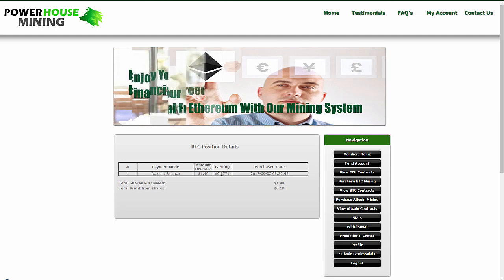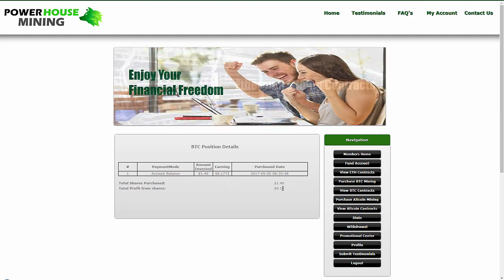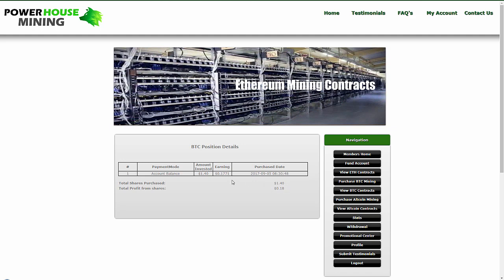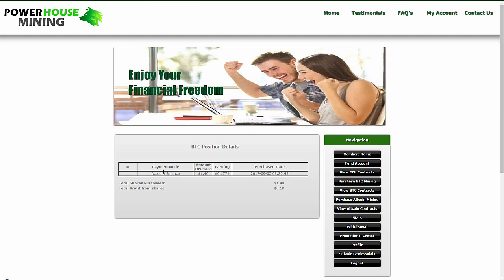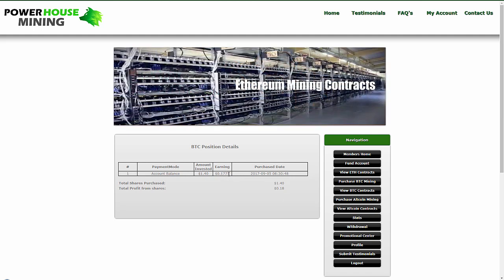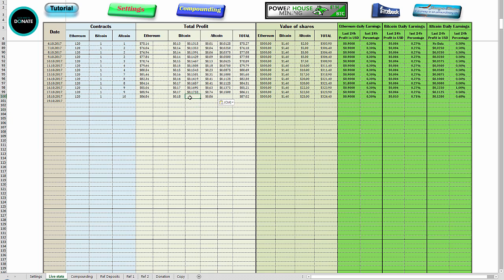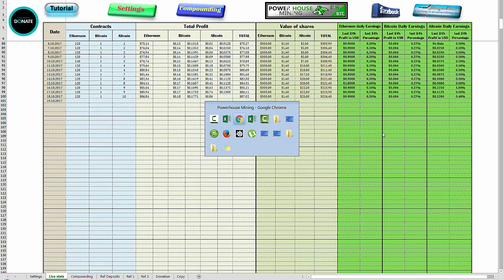So we have 0.1771, so it's not exactly 0.18. So I will use this number instead. And as I have only one contract in BTC, it's very easy to see it. So 1771, and I will copy it here, 0.1771. And as you can see, it immediately changed the number. So I earned actually 0.4 cents from that contract, and it is 0.27% a day.